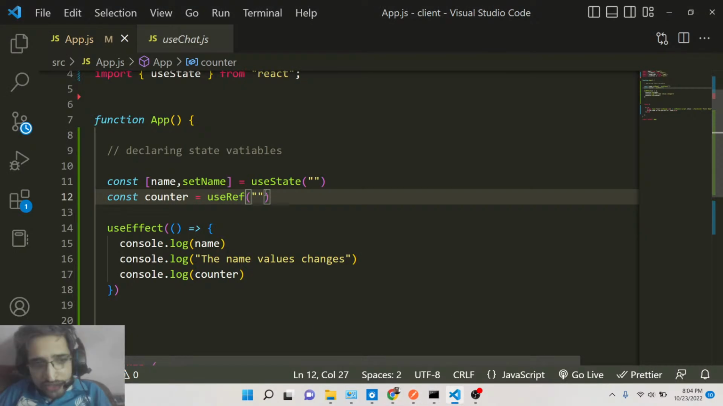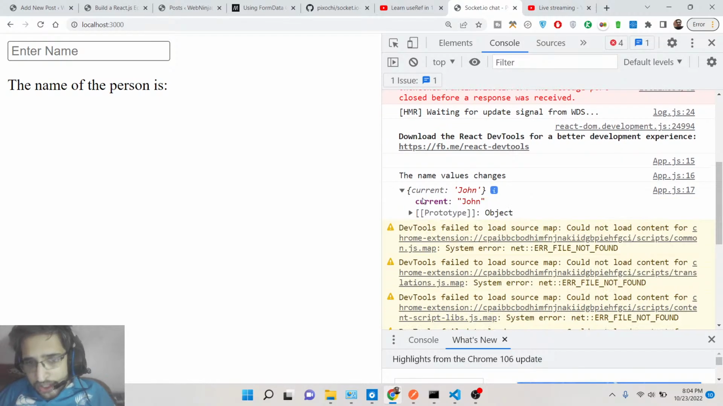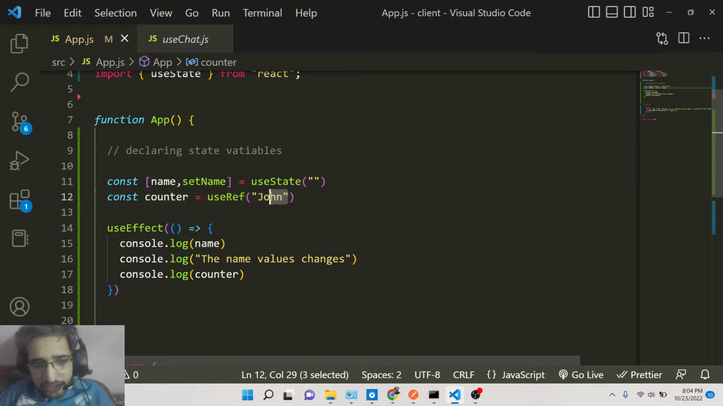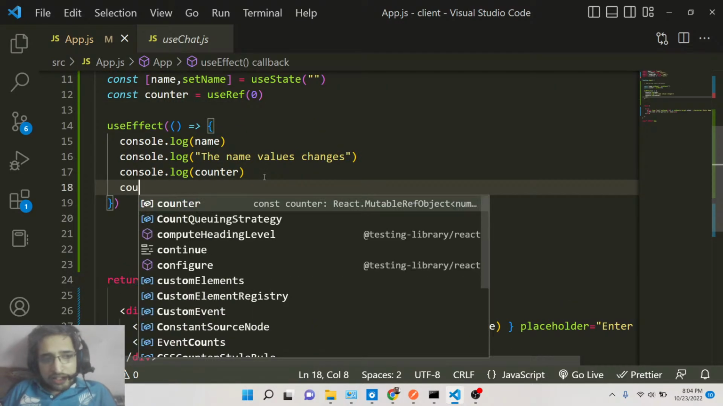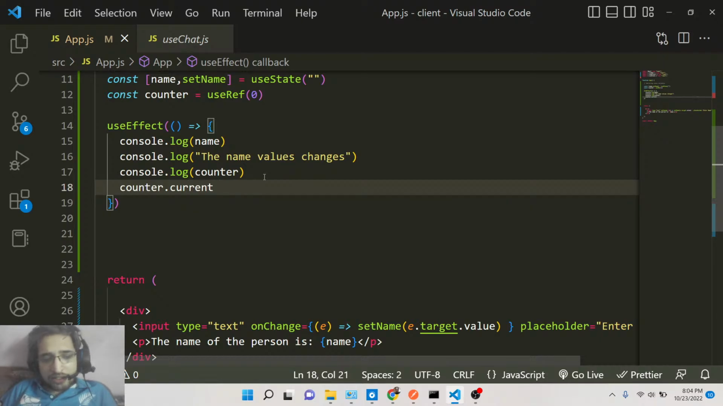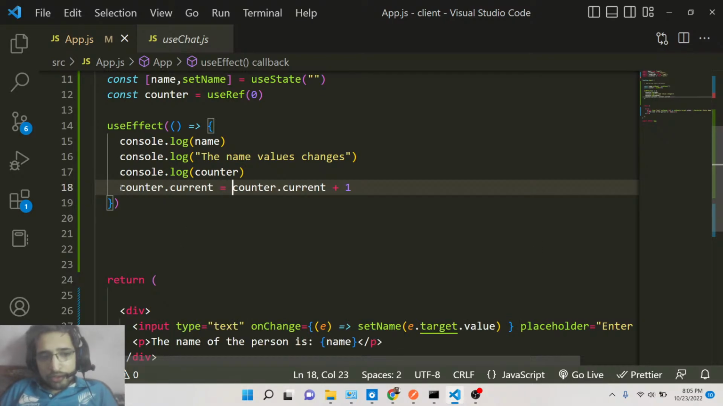You can also pass a constant variable. Let's suppose I pass John here. This can also be a string constant value, current John. So there is this current property that we need to manipulate, guys. The initial value we will set to 0, and we will manipulate the current value. We will simply say counter.current is equal to counter.current plus 1, to increment it like this.